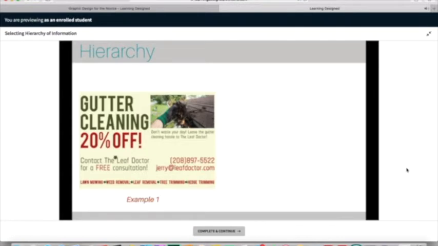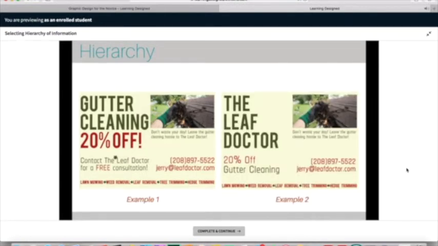Example 1 shows the promotion for gutter cleaning, and example 2 shows the company name as being most important. If this was a mailer for your company, which piece of information would you want the viewer to see first? What is the first impression you'd like to make? That your company name is The Leaf Doctor, or that you're running a promotion for gutter cleaning? Neither answer is wrong, but if your goal is to gain more clients for your company by running a 20% off promotion, then you'd probably want your audience to see that first.